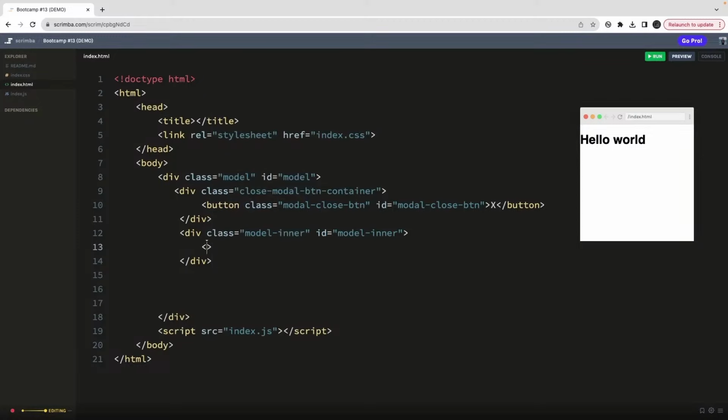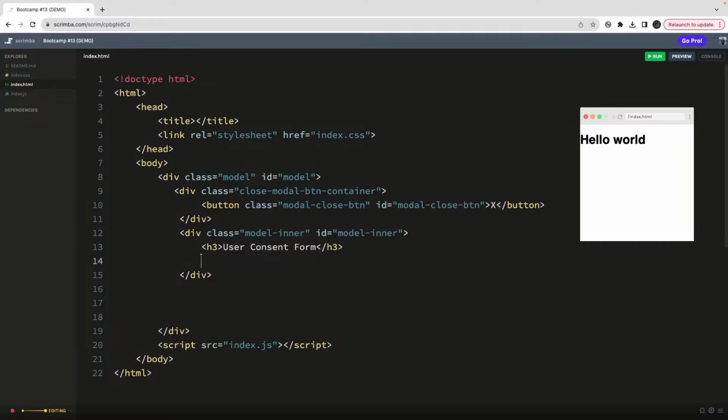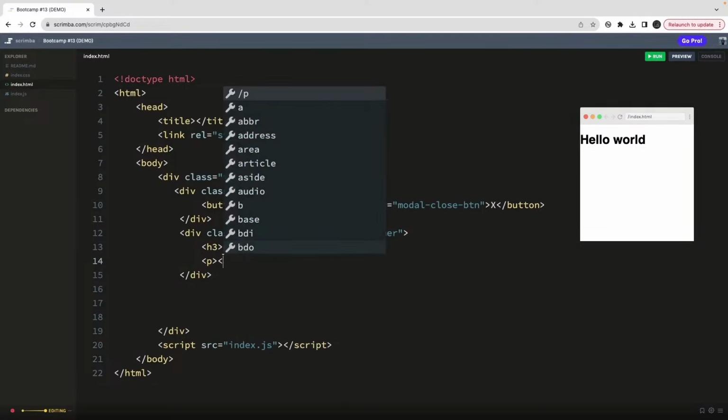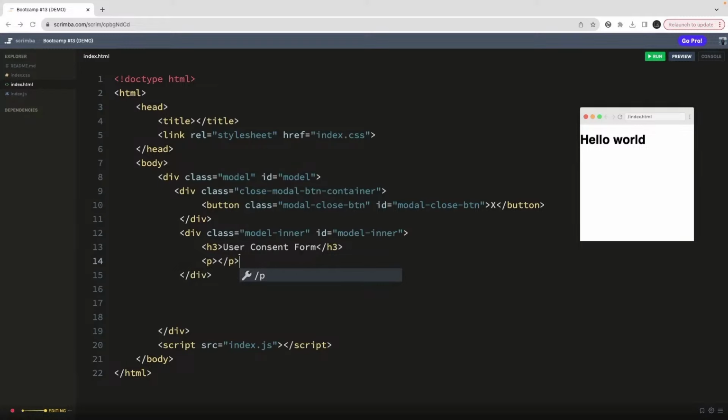Inside that you will just put some content like, okay, h3, user consent form, where you need to consent before we start accessing your data. And after that you can just put complete information in the p tag, okay, what we are talking about here, what all information we are going to access.